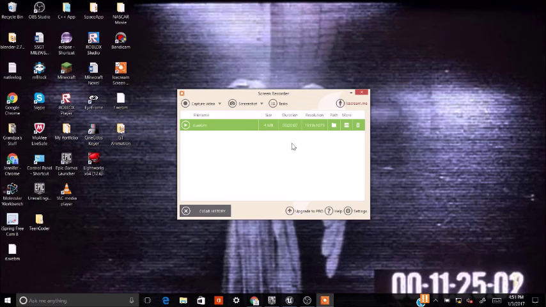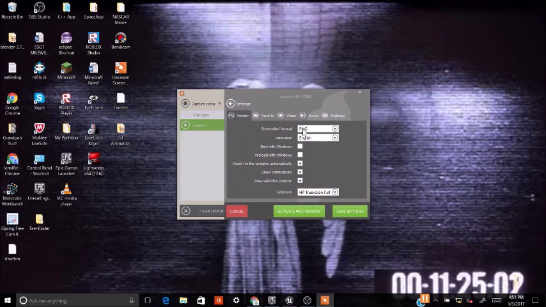So, compared to Bandicam, this one is a little bit better. I like the history aspect of it, and I think there's a little more settings and customization, especially with the full version.